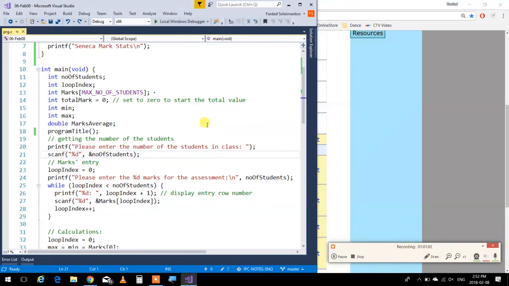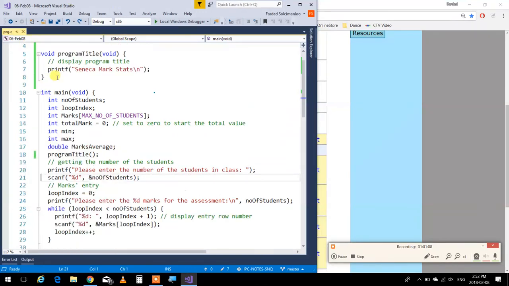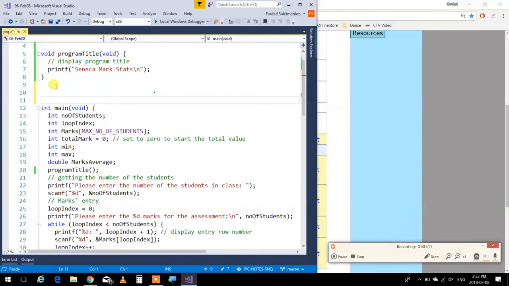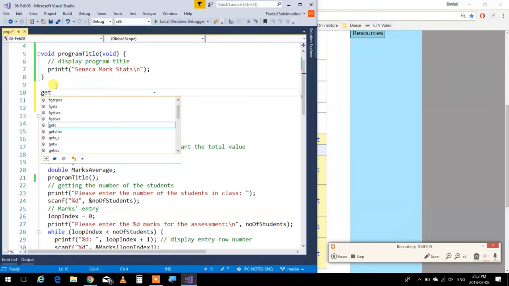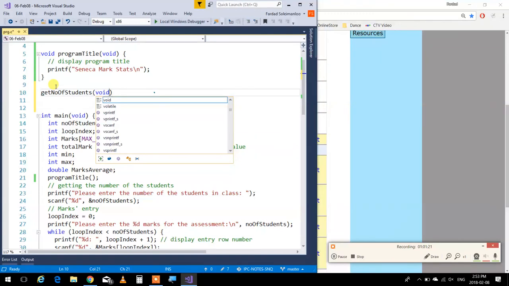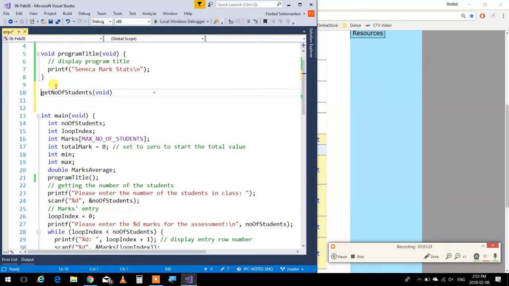It's an integer, so it has to return an integer. When I want to design that function, I'm going to say the function name is get number of students. It does not receive anything from me, but it's going to get the number from the user and return it to me. So it returns an integer.